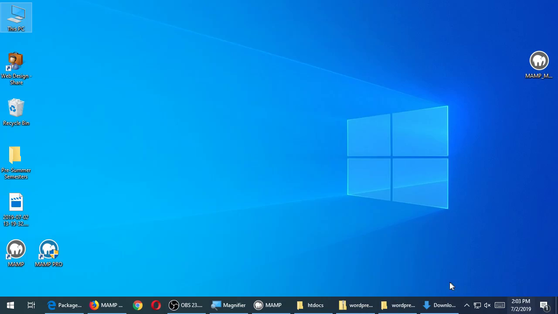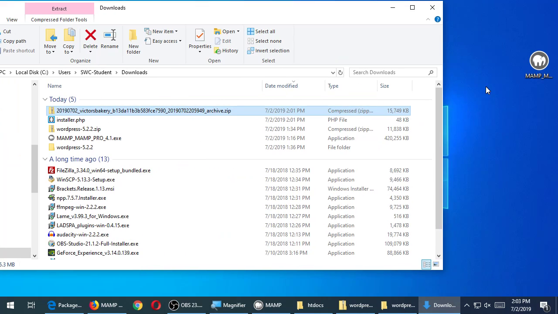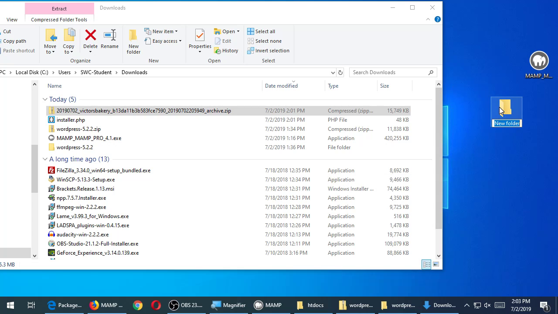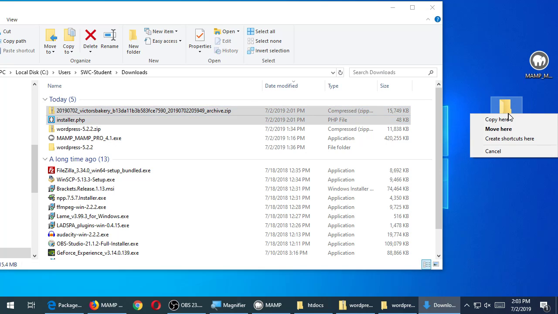So the way I would personally organize this is I would make a new folder. I'm going to make a folder over here. I will put today's date on it. And then I'm going to move both of these files. Both of these files need to be in one place. So to keep them together, make a new folder and put them both into your new folder. Those two separate files that got downloaded, copy them or move them into the brand new folder you created.